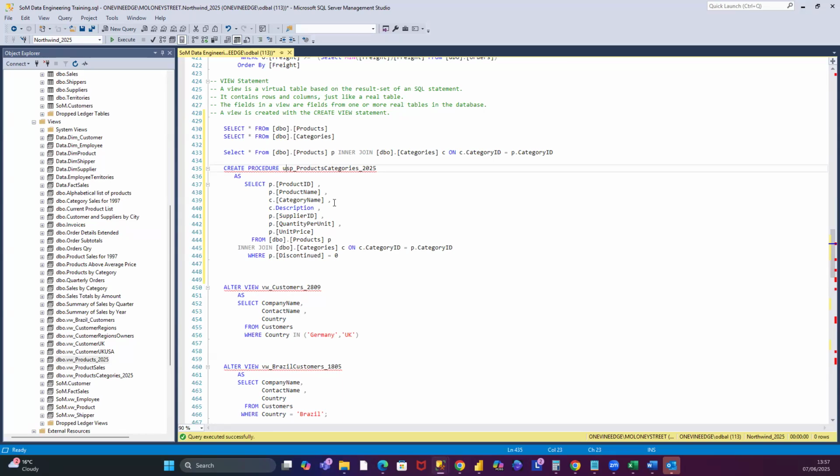Okay, so I still leave the name as that and this here. But now the difference here is that as this one is, I'm not passing anything. I can create it as a stored procedure as it is.